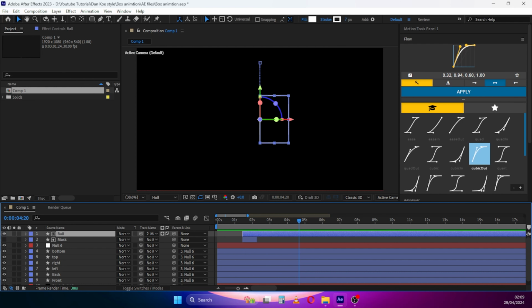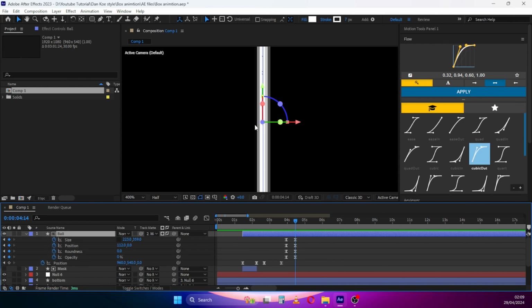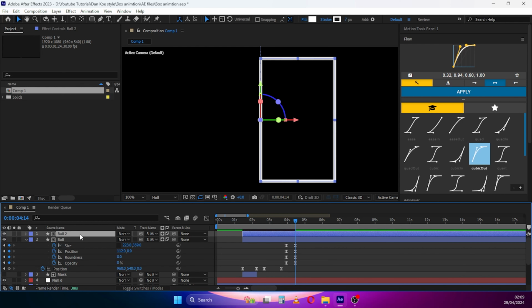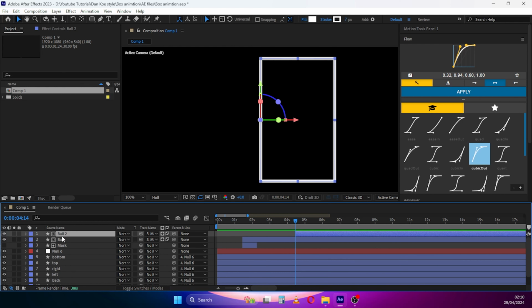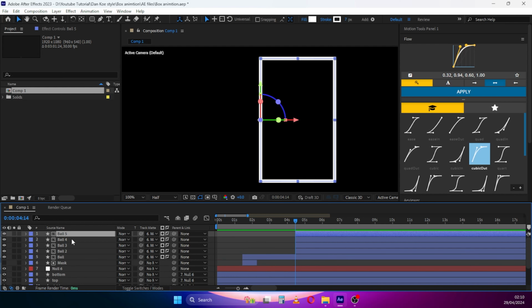Okay, now let's review. I'll go to the zone, and we can see that our anchor point is in the center. Okay, so let's copy and paste, but for that we need to cut where we need to use it. So we are going to use it from here, copy paste. I think 5 is enough.